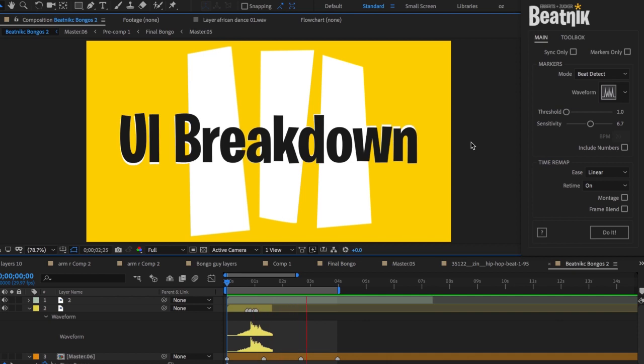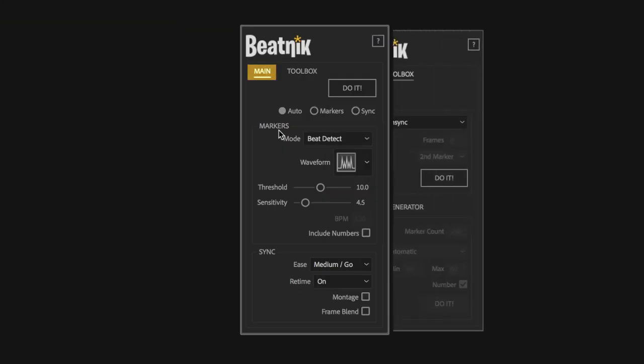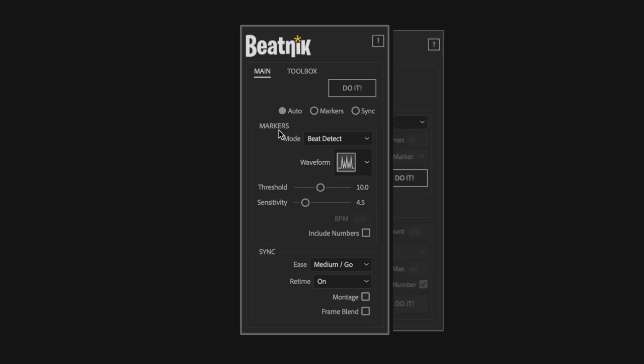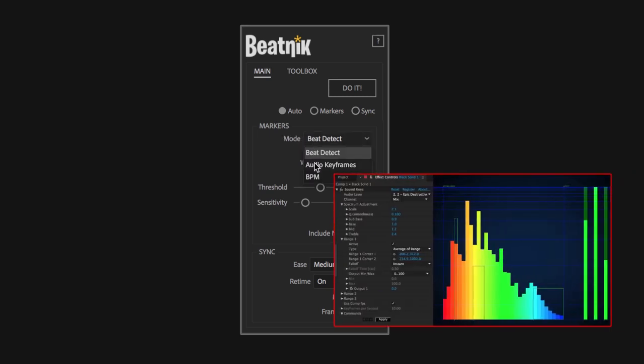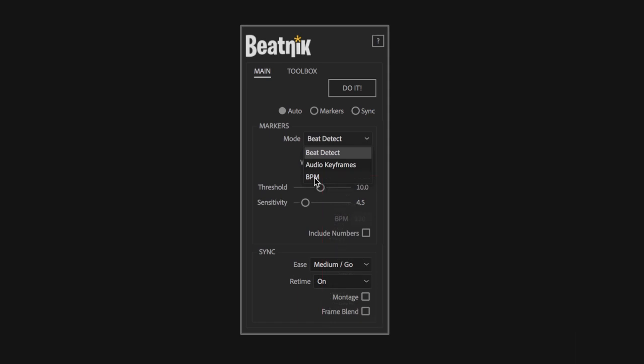Let's move on to the main UI breakdown. I'll go over the toolbox in another tutorial. First, markers. In automatic mode, markers can be created using the built-in beat detector, audio keyframes for use with Trapcode Sound Keys, or the BPM mode.